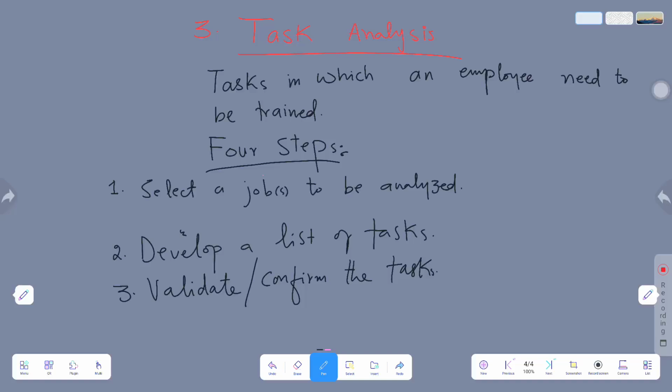So suppose your supervisor said that among the list of 12 tasks, the individual performs only 6 or 7 tasks. So you will reduce the number of tasks to 6 or 7. So validation is basically confirming from the immediate supervisor or the expert whether it is the actual list of tasks performed by the individual.